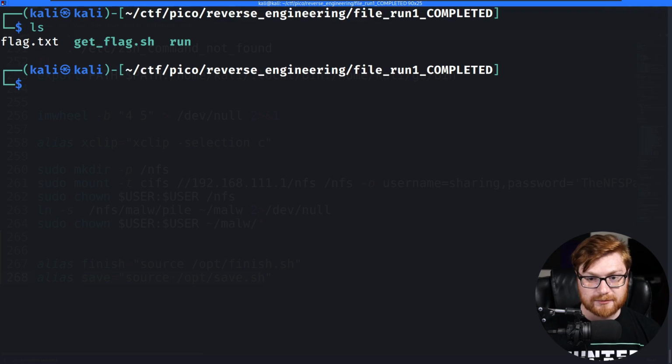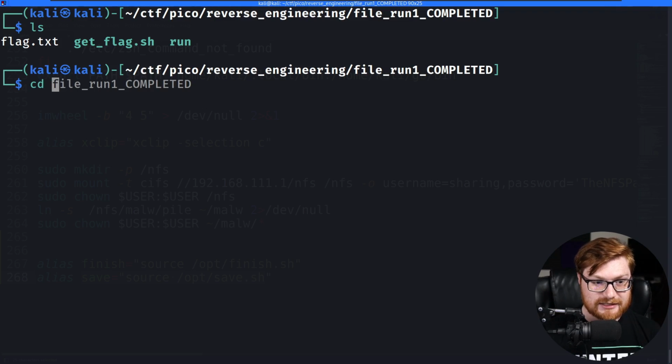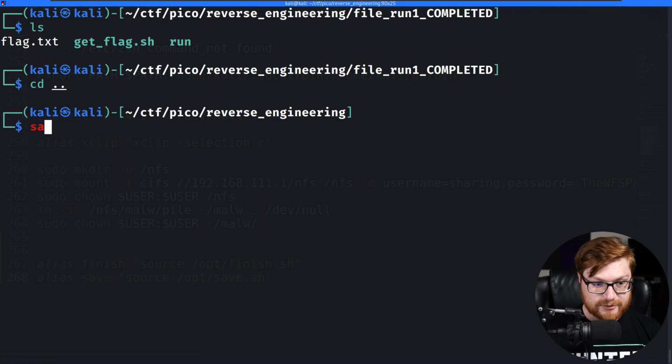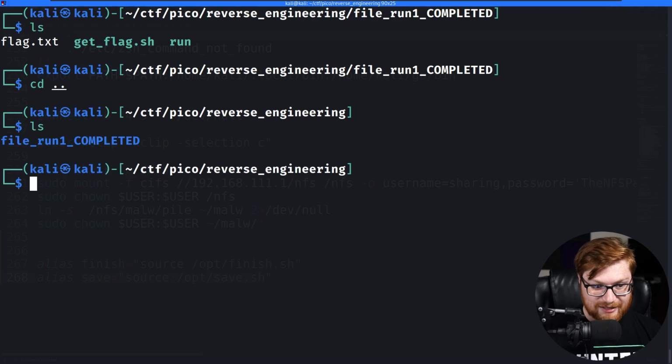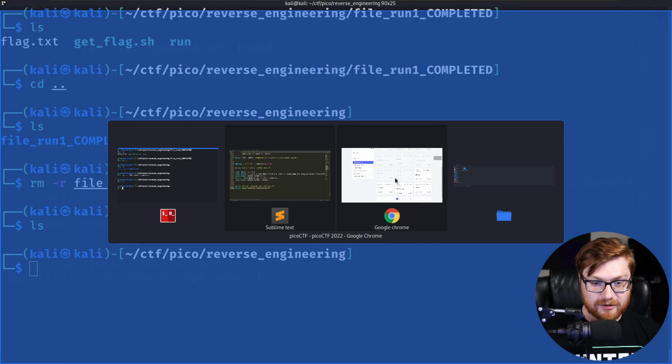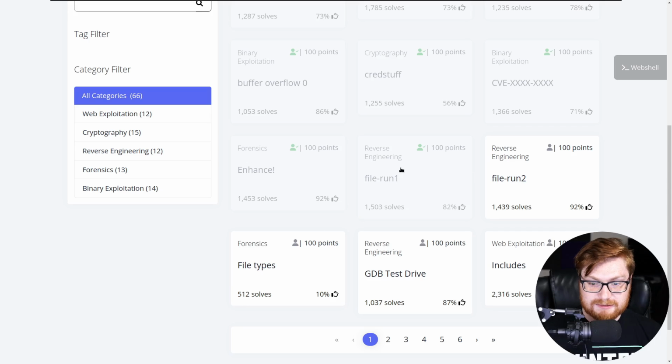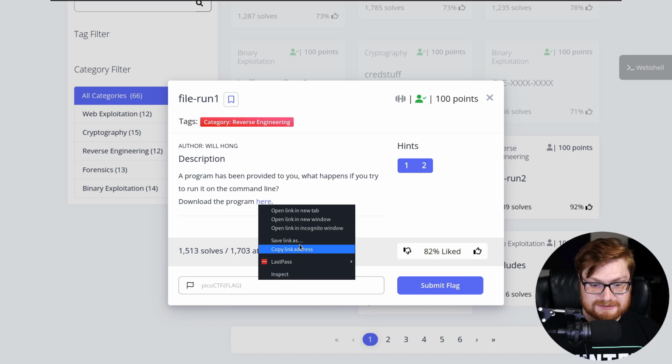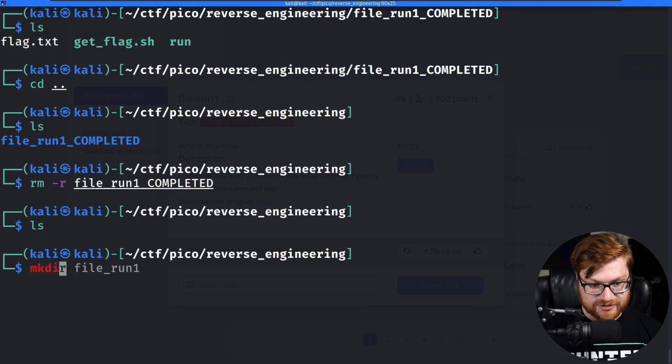And let's do this challenge all over again, even though it was super dumb, super easy, just literally running a file. Can I use the save command? I can. Can I use the finish command? I can. So let me remove all of my progress from file-run1 completed. And let's do that all over again. I just downloaded this file. Say I was working through this challenge.